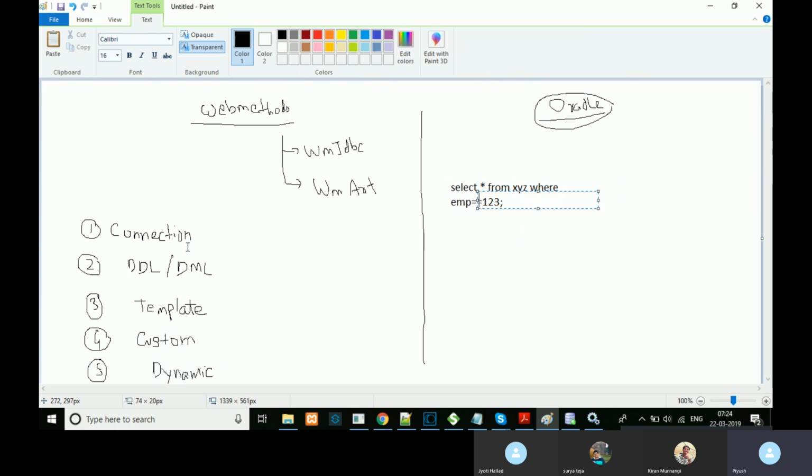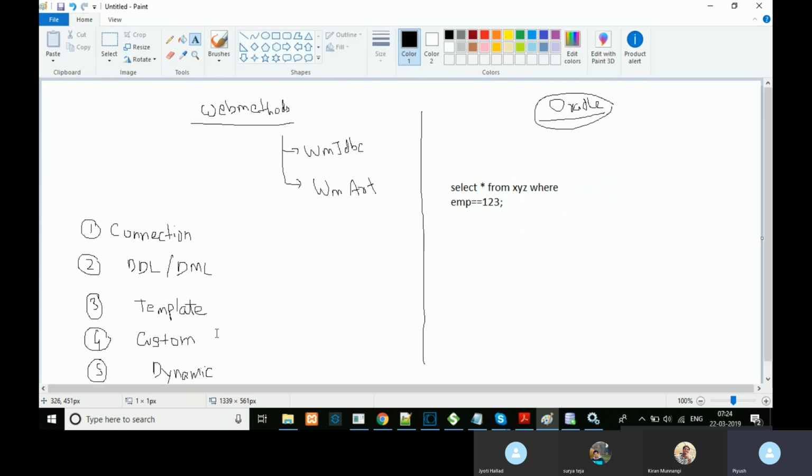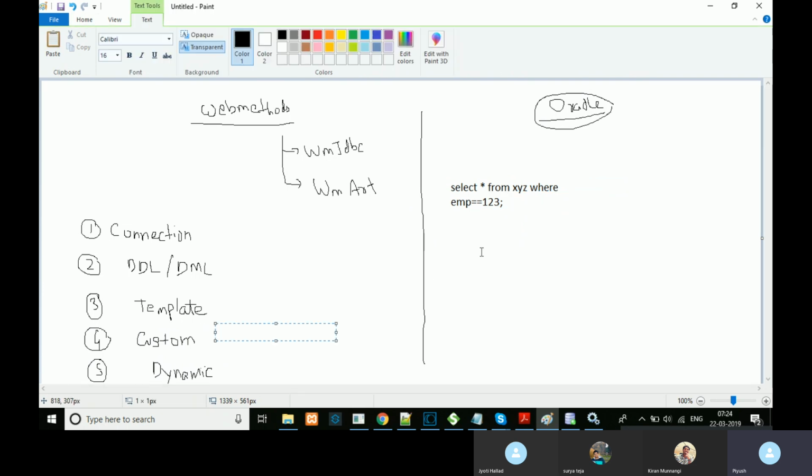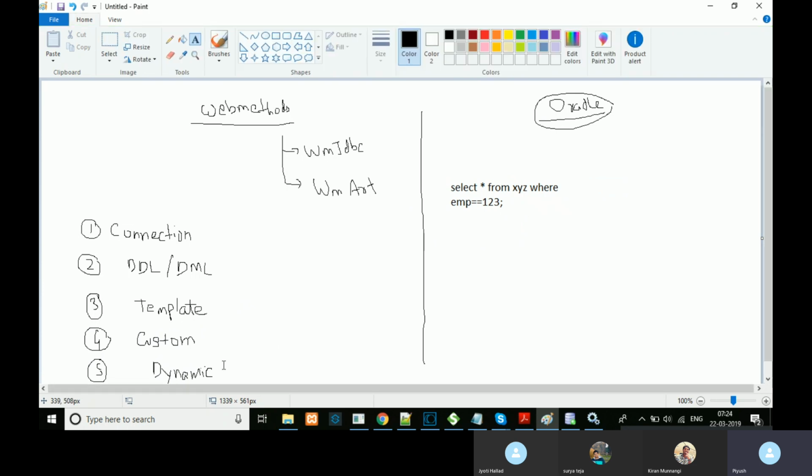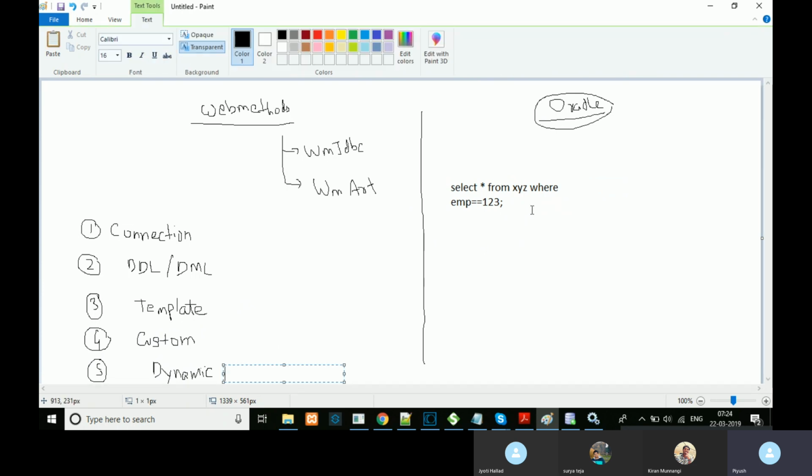Similarly, while using a template and while using a custom one, everything is configured at design time. Once the service you have written is fixed, at runtime we cannot change anything. But this dynamic template is such that we can change anything at runtime. So the same statement will appear something like this.